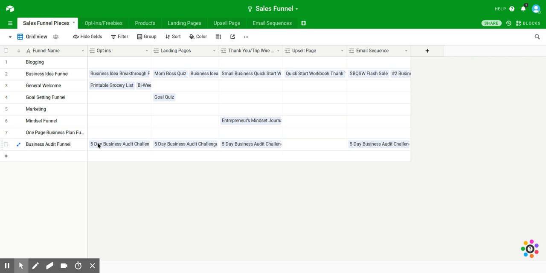And then you can see I've been working on the business audit funnel. I don't have an upsell page for it yet, so basically I'm skipping that. Once they hit the tripwire page, it's onto the email sequence. So this gives me a really good overview of what's been done and what hasn't been done. And it lets me keep everything updated and see where I need to be working next. So this has been the most helpful thing I've done for my sales funnels. This is the thing that is keeping me totally organized.